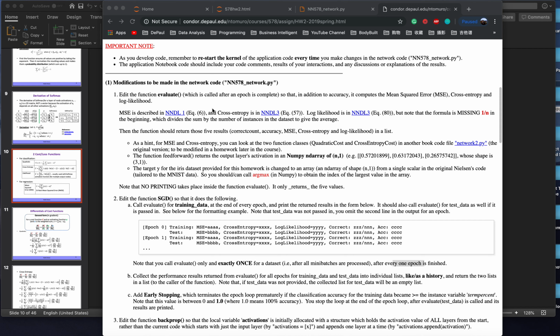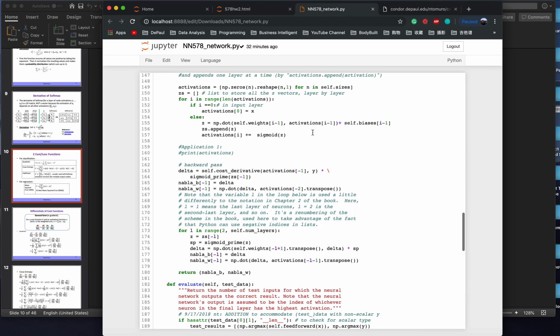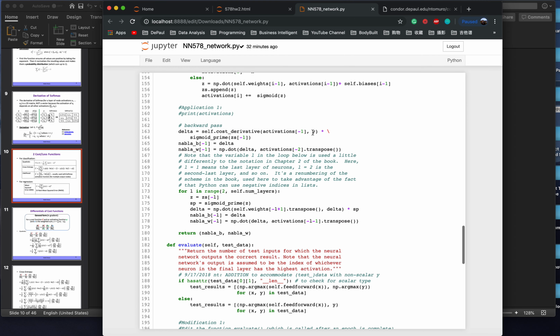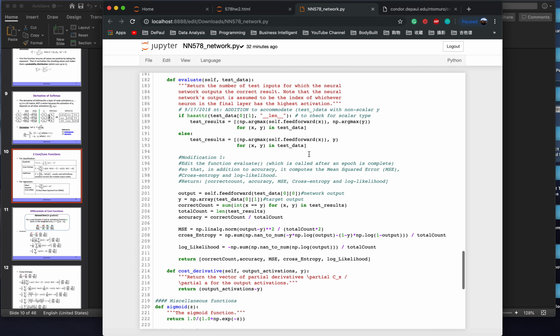First, we have to modify the evaluate function by adding three more calculation functions into the net evaluate. So here is my code. Instead of just calculating the accurate count, we are going to calculate the accuracy from the total networks.